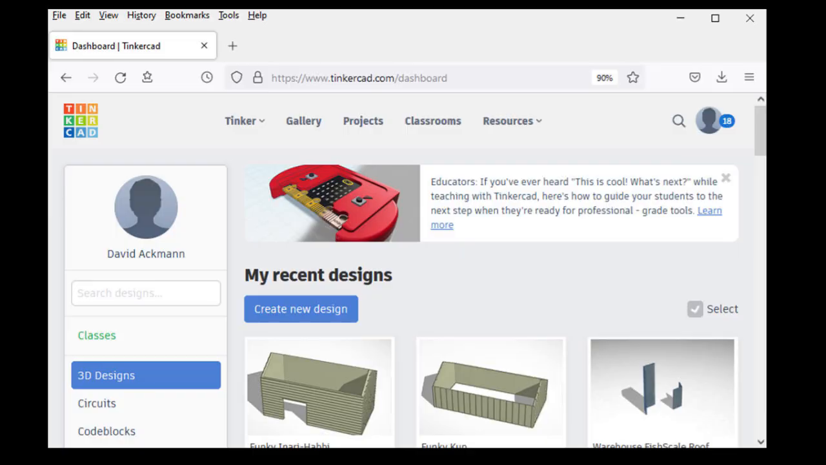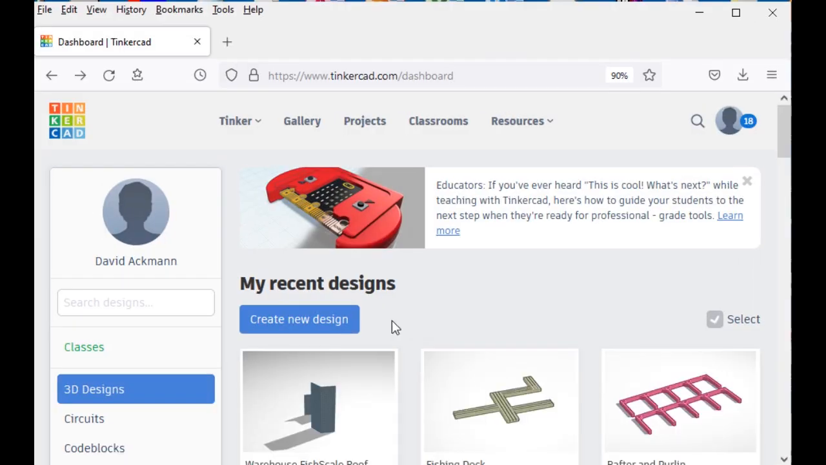TinkerCAD is a web-based application which you can start by visiting http://www.tinkercad.com from your web browser. When you do this for the first time, you will need to create a TinkerCAD account. But since this is far from my first time using TinkerCAD, I go directly to the main screen.